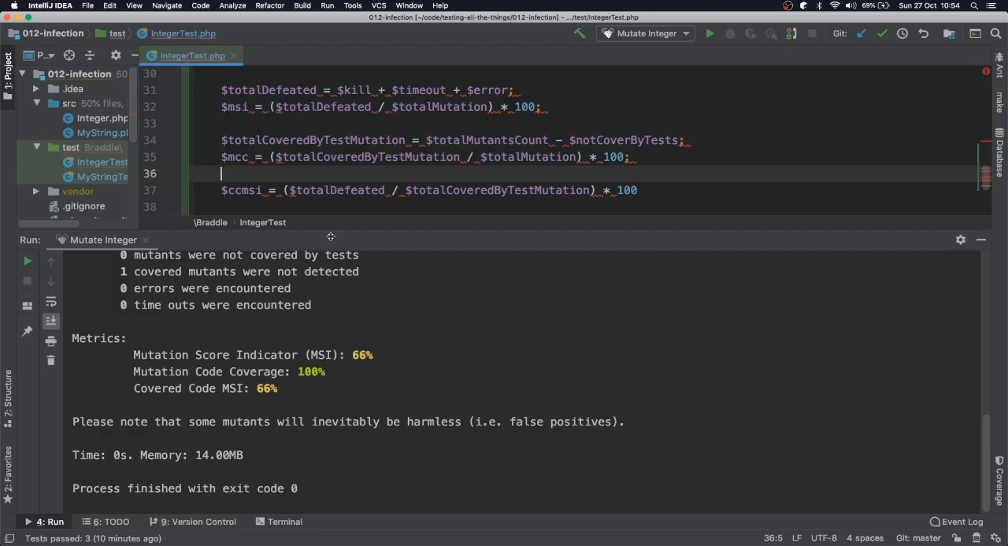When you're looking at a larger project, you want to look first of all at your mutation score indicator. This is the key metric to look at to understand the quality of your code coverage and the quality of your tests. The lower this number is, the lower quality of your tests, the more tests you're potentially missing, the more bugs you're potentially missing in your code.